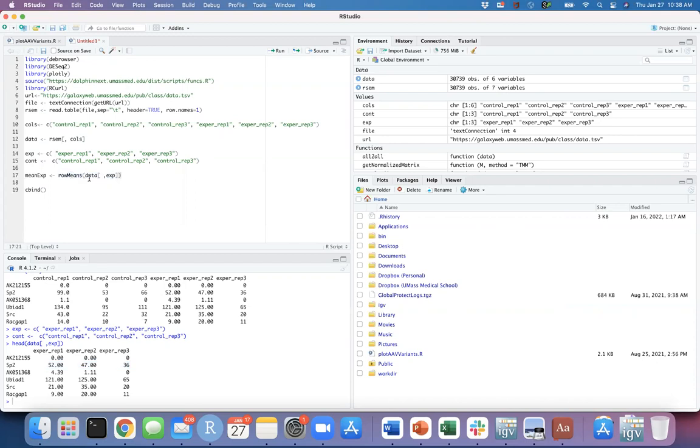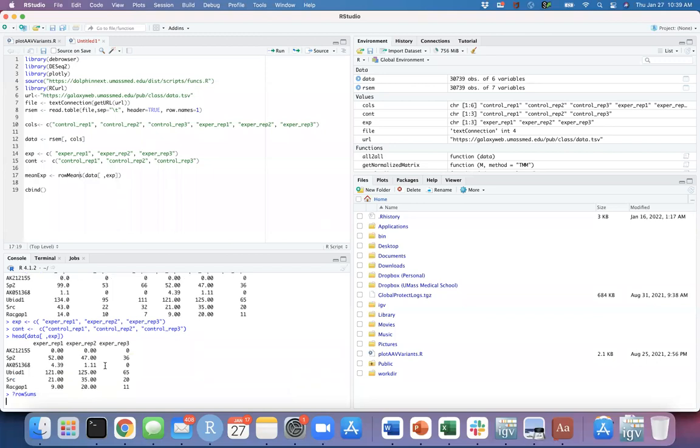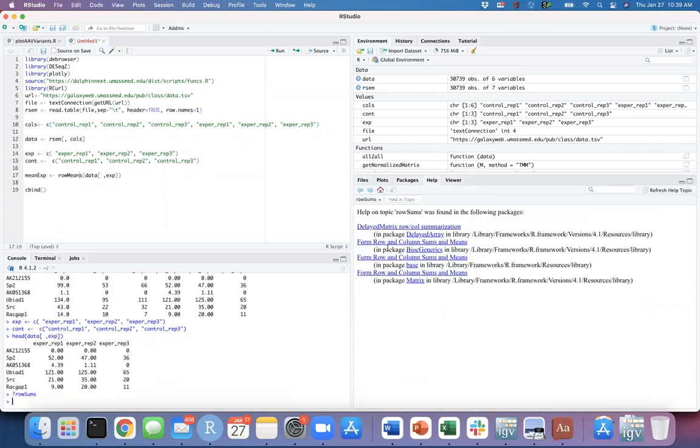So I'm going to get the average of all these 3 with rowMeans. Or you could have done this too: you could use the rowSums command, and rowSums divided by 3. You could have done that too. This is another command, rowSums.